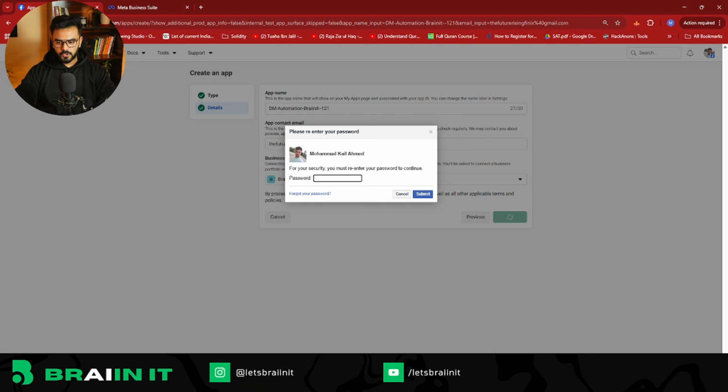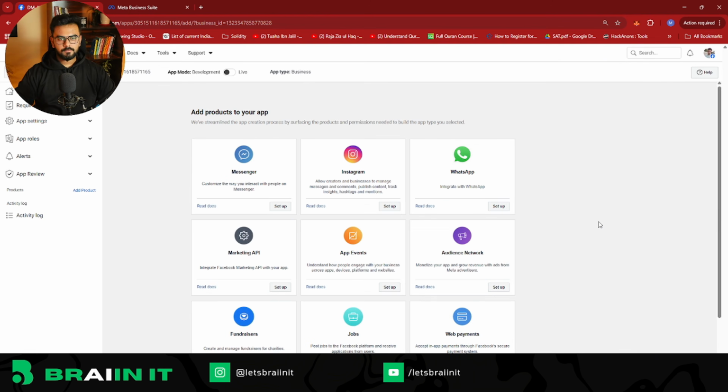It will ask you for your Facebook password. Just give it your password. Once you are done with all the details and setup, you'll encounter an interface like this. Here you have your app ID, and here you have all the products that you need to add to your app. Please note, don't try to copy these details to your automation after this video, because I'll definitely be deleting this application. In the products, you'll have to add Instagram. Just click setup.